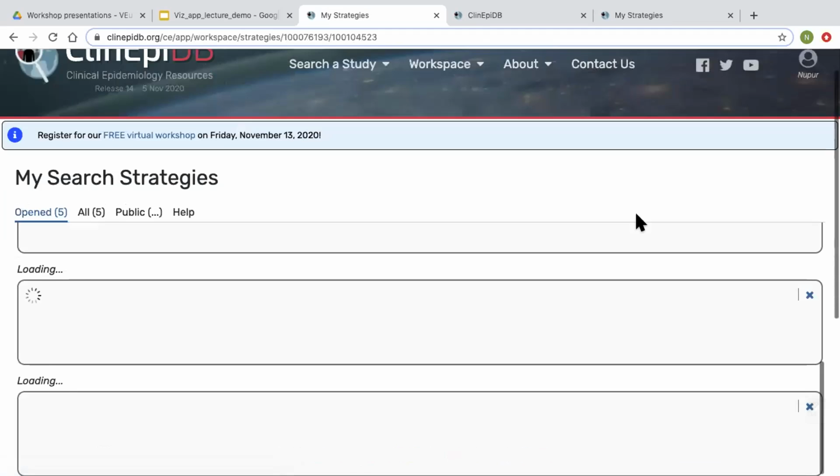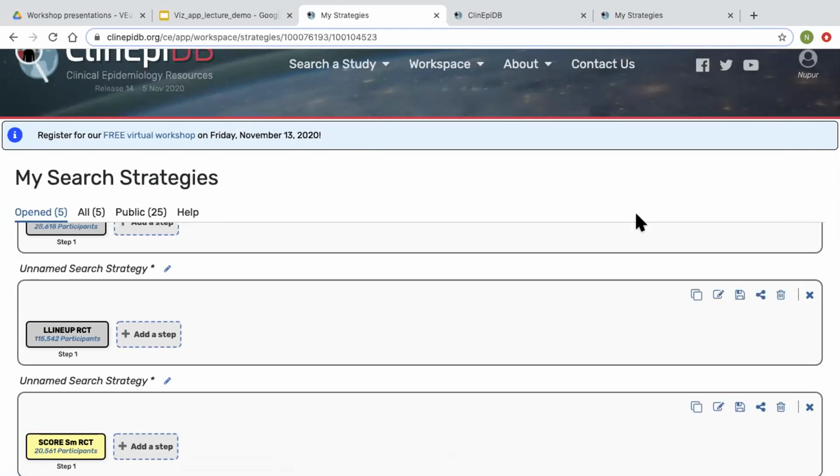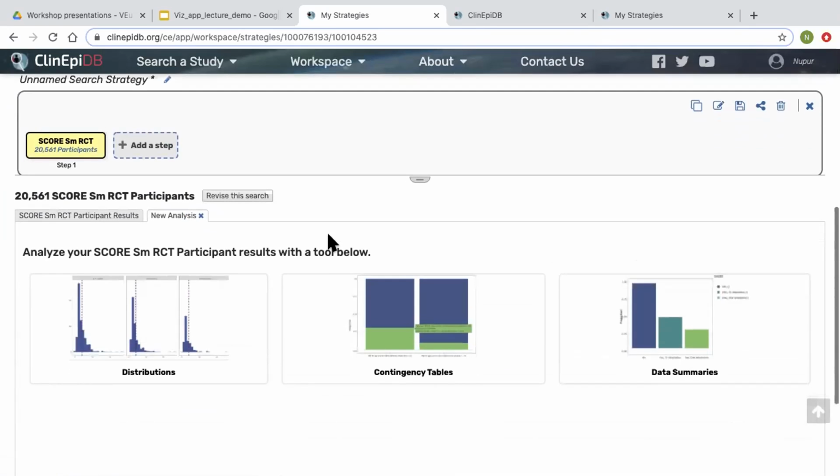Let's go over and look at them. I went to the participant list, and this here, the blue analyze results, is where you will see the 3 analysis apps. This one will give you distributions, which is histograms. Here you can run contingency tables. And in this app, you can run data summaries, that is box plots.